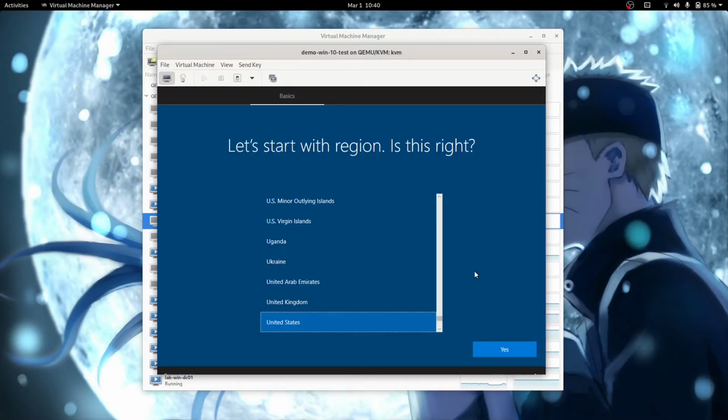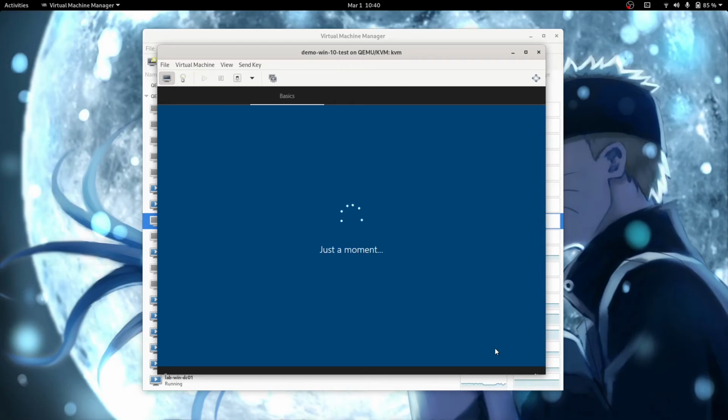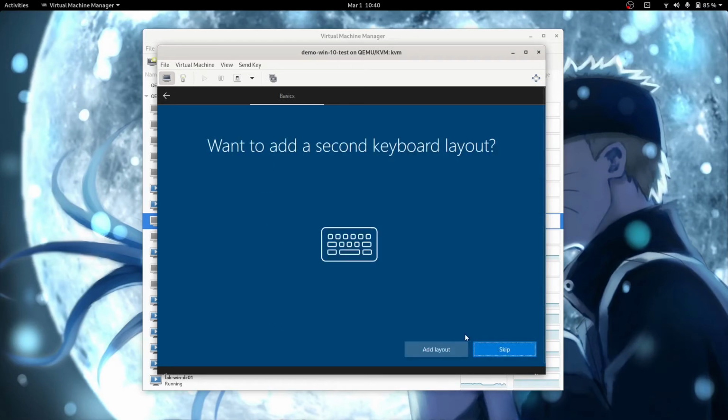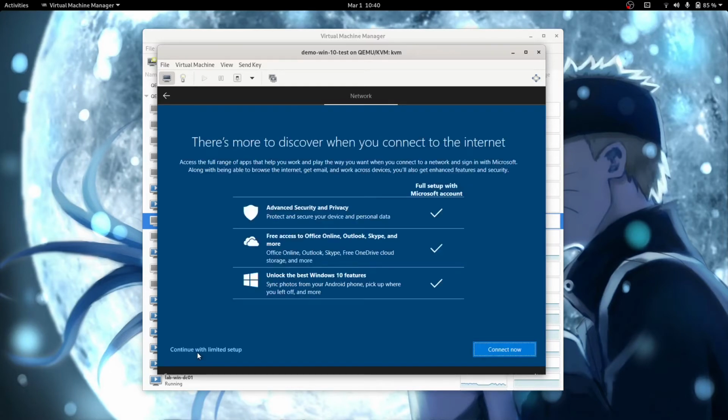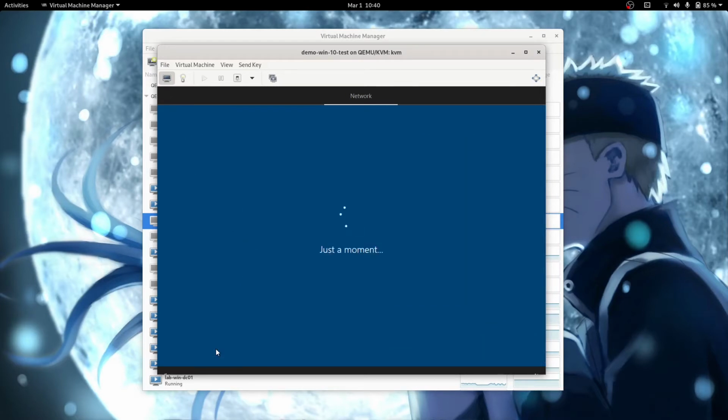So we've been through some of the initial reboots and we're at the beginning of the configuration process. You might hear my lab server spinning up in the background. For some reason, the fans decided to turn on. So we will choose United States for the region and US keyboard layout. We're not going to add a second keyboard layout. And there is no network connection now because we have the VirtIO NIC. We have to get the drivers installed for that. We'll continue with limited setup.